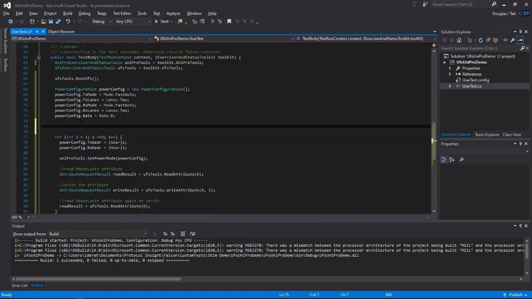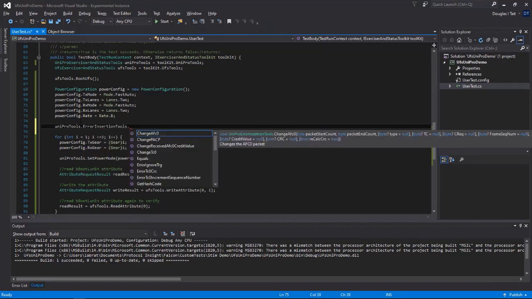The error injectors can be found in the UniPro tools, error insertion tools. And you can see all these different tools. Again, these are all laid out in the documentation and the API reference, so you can see what each one of them does. The one that I want to use is the error in TC0CRC. This is the function we're going to call.